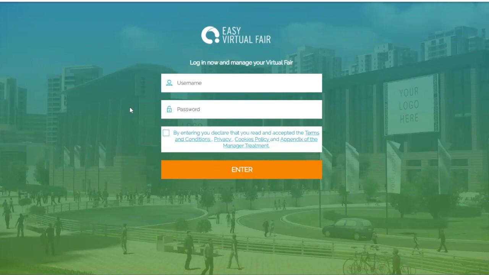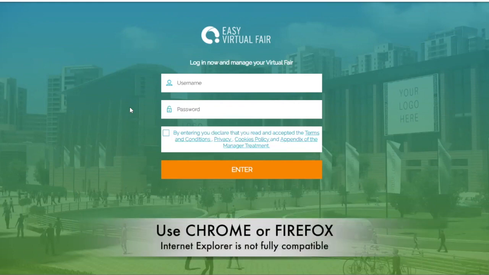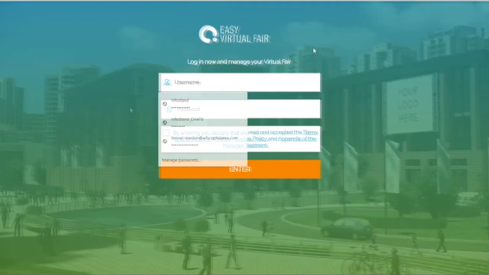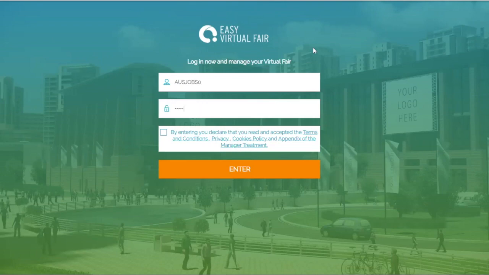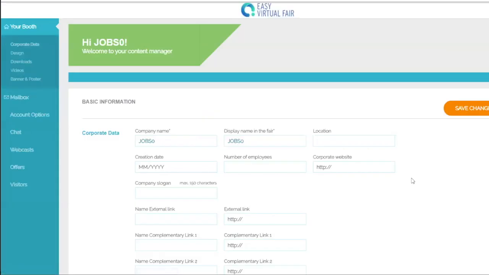One thing to mention here before we go into the site is that you want to make sure you're using either Chrome or Firefox. Internet Explorer will not be accepted or supported by this site. So I'm going to enter some login credentials for a demo booth, and I'm going to take you guys through what it looks like to build that booth.